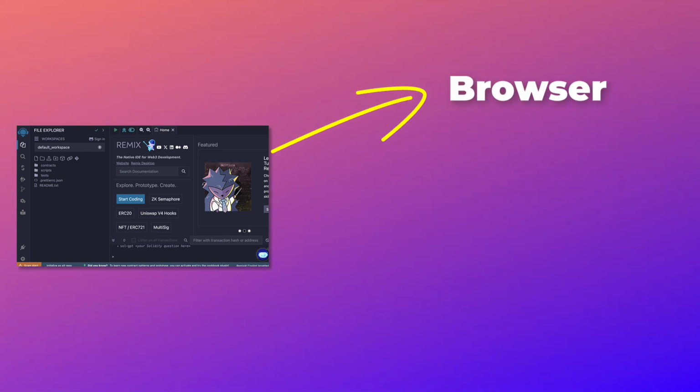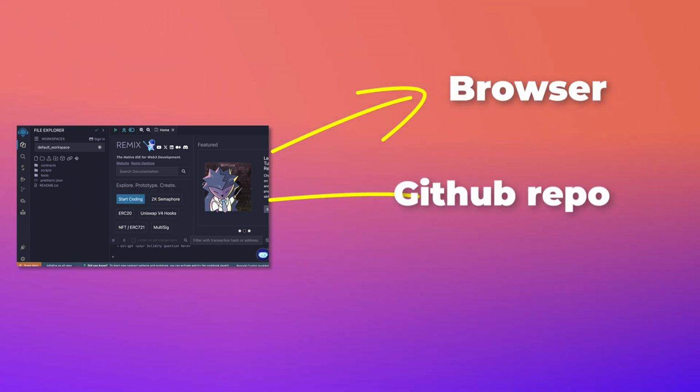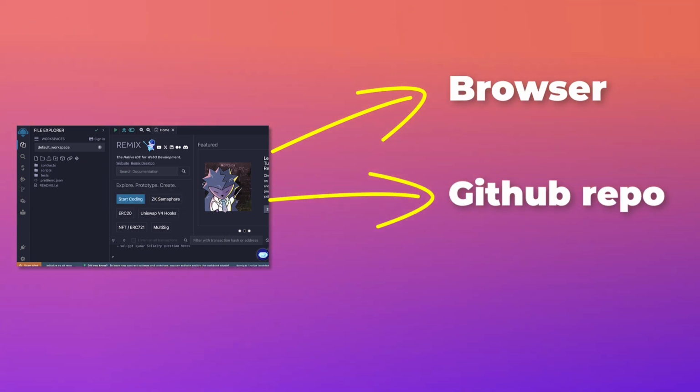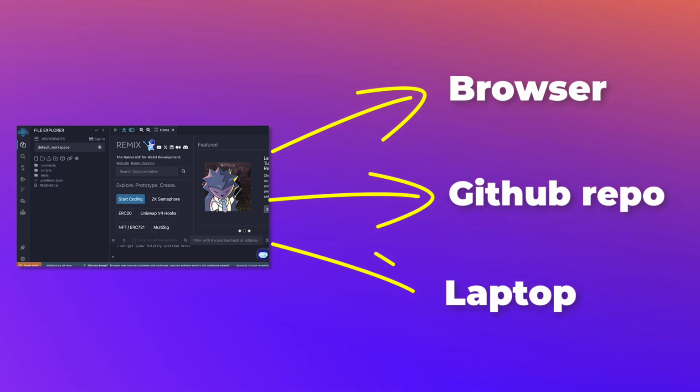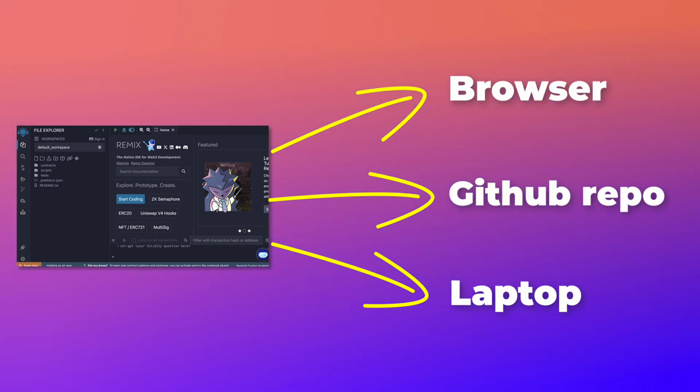In the browser, that's the default. That's good for quick prototyping or learning, but you shouldn't use this for long-term storage because browser storage can be corrupted. Additionally, it's possible to push files to a GitHub repo. Finally, it's also possible to store files locally on your laptop with Remixd.